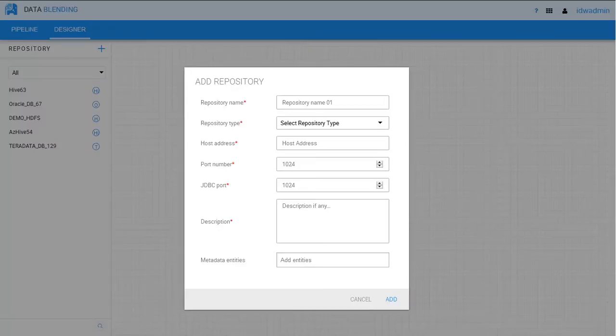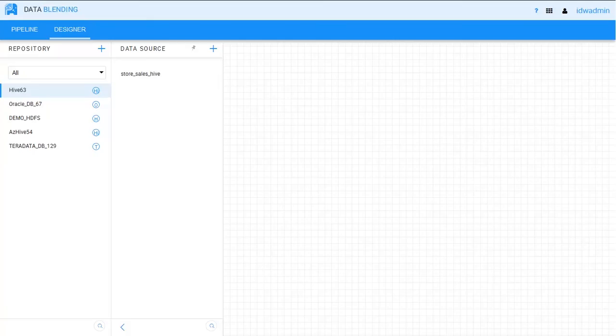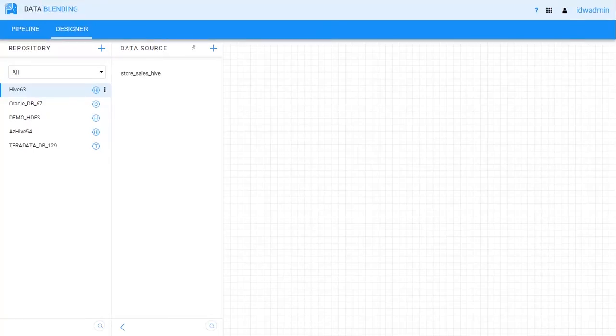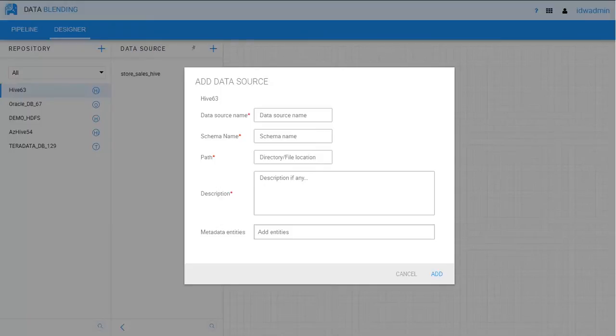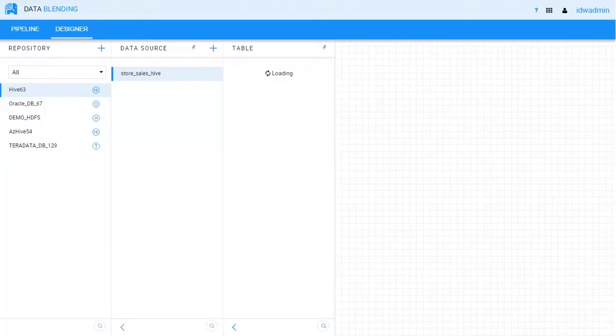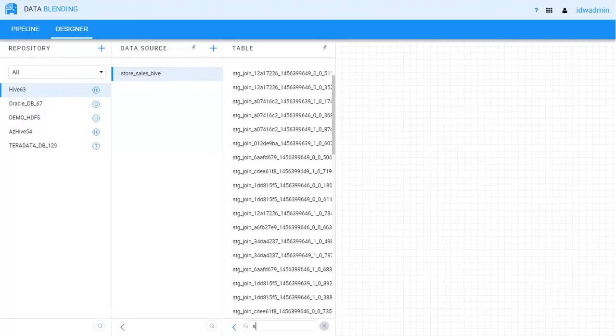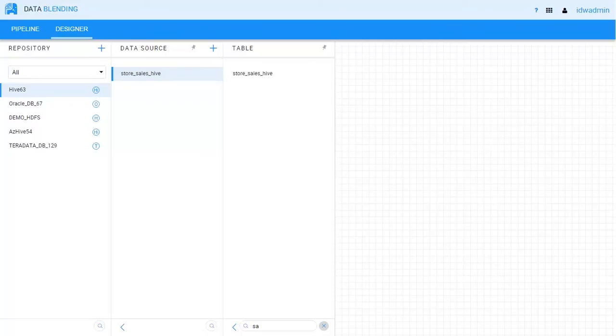Let's quickly see how to configure a repository. On clicking Repository, the Data Source pane opens. Let's quickly see how to configure a data source. On clicking Data Source, the complete schema of the related database is populated in the adjacent pane.